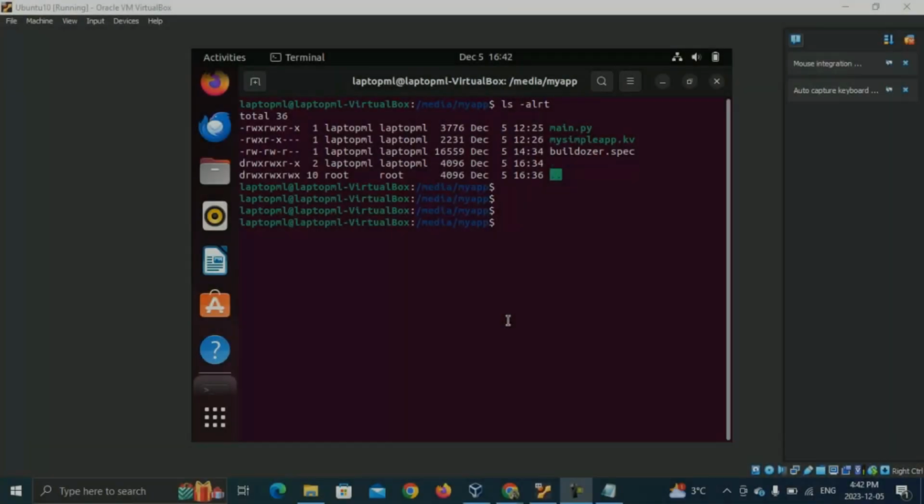I manually installed Cython version 0.29.33 with this command.